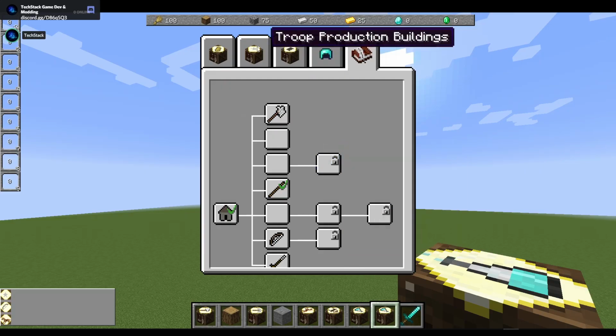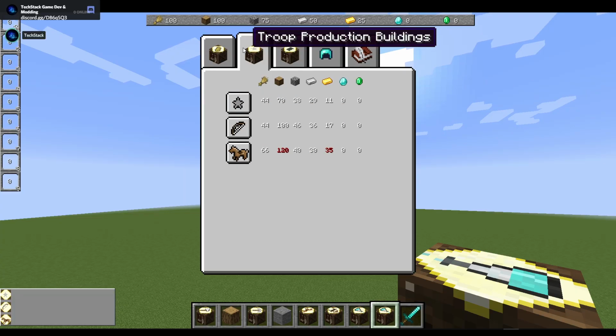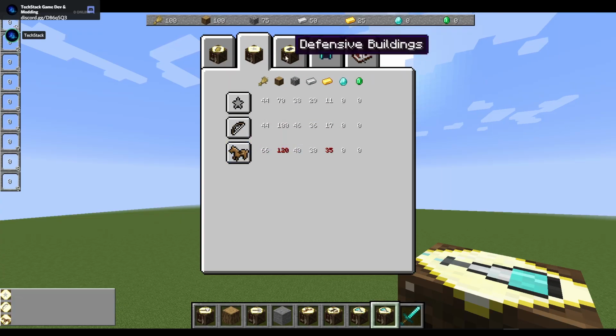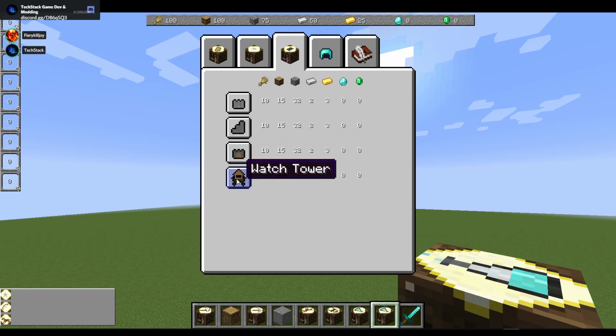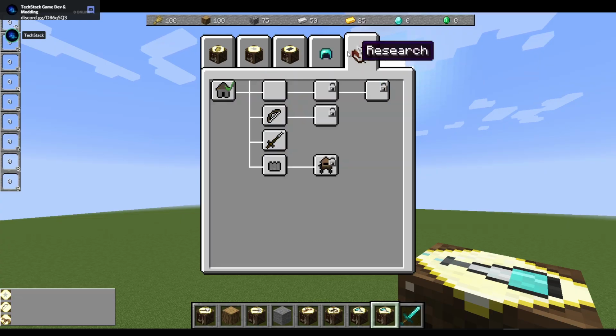Okay, so let's look at this. Right now we've got an eco tab, which has farms, lumber yards, and all the mines. Then it's got troop production buildings, which are barracks, archery range, and stables. Then we've got defensive buildings, which is walls, wall towers, gates, and watchtowers. Recruitment of units or troops, so that's not even buildings, and then research.